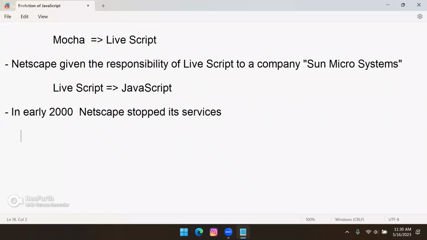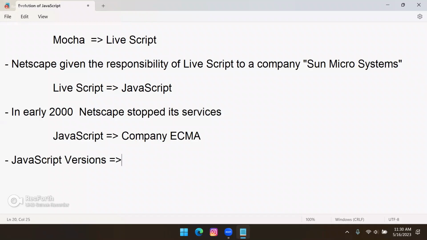Then what they did is they stopped the company and gave JavaScript away. The JavaScript responsibility was given to a company called ECMA, not Sun Microsystems. Sun Microsystems maintained it for some years, but finally Netscape gave JavaScript to a company called ECMA. And JavaScript versions are released by ECMA.